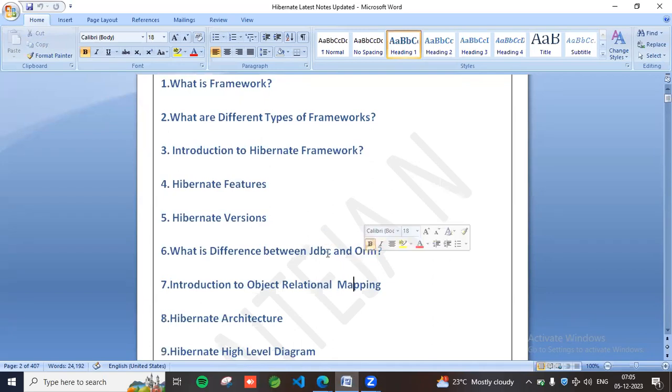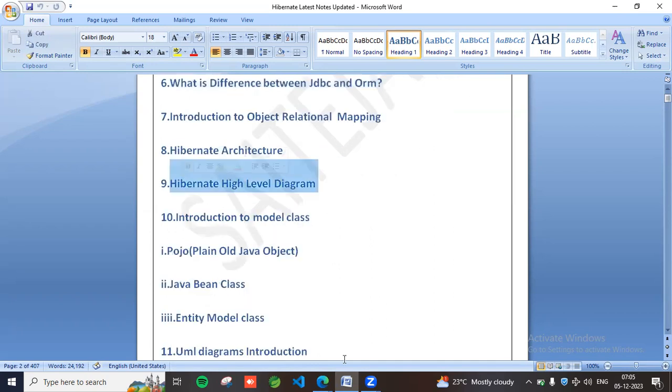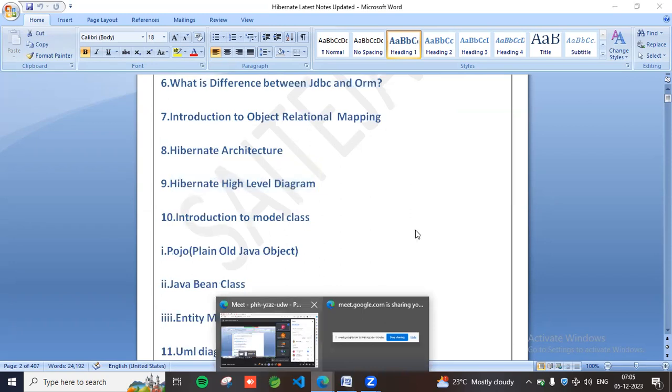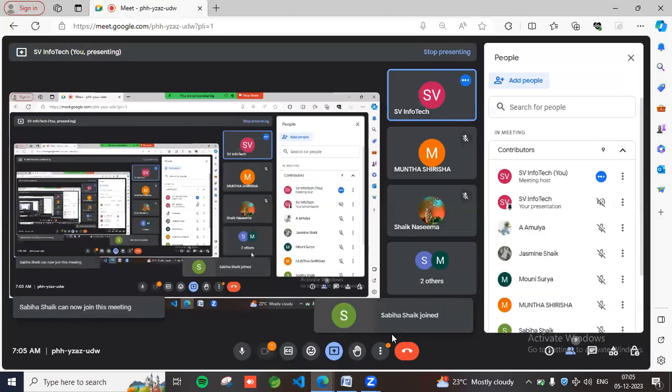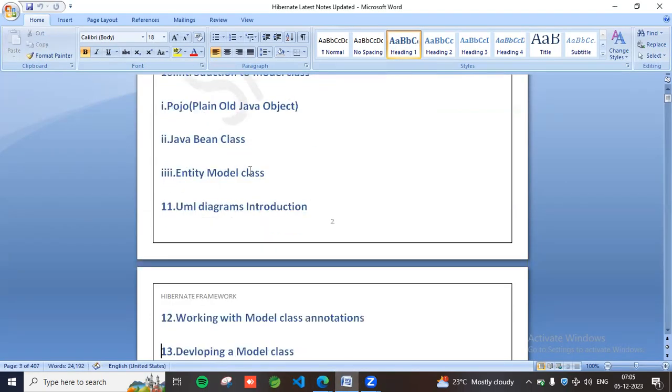That means in the previous sessions I have told you, right? So watch the JDBC videos. Already we have Java Database Connectivity to connect to a database. Then why Hibernate framework? That is why ORM came into the picture. So what are the main differences we are going to see? Then what is ORM, object relational mapping? Then what is Hibernate architecture? Next, Hibernate high level design diagram. Next, what is POJO class, Java Bean class, what is entity class, UML diagrams introduction.